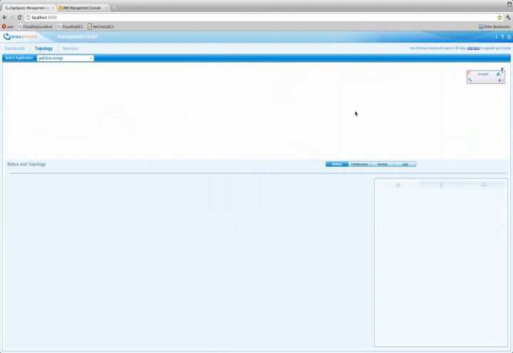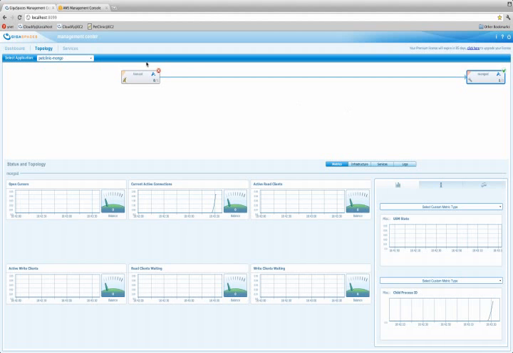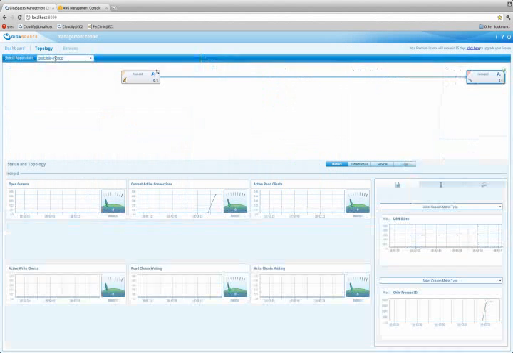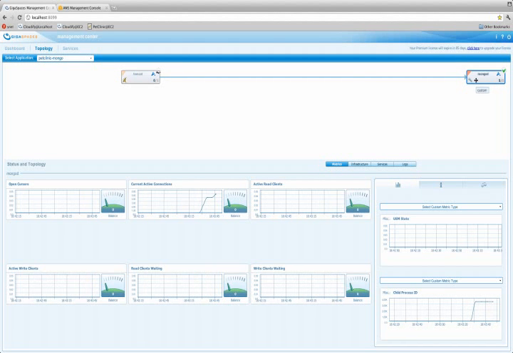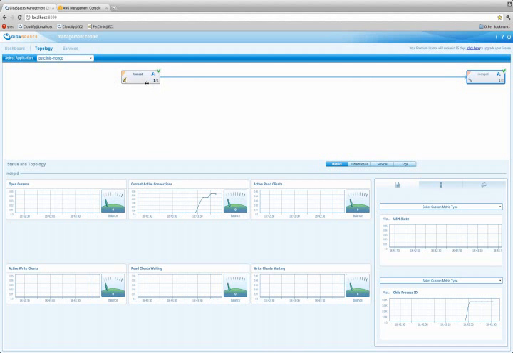Okay, and we're switching to the topology view. And essentially now what we're seeing is the application installation in progress. We can see that the MongoDB service has already been installed, and the Tomcat service is being installed as we speak. Okay. Now let's take a look at this screen now.